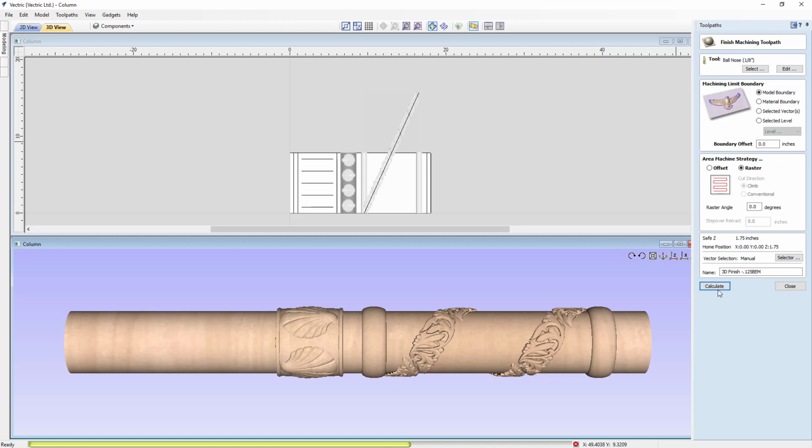Now again, if our tooling preview doesn't look right in the software, then we should go ahead and make any adjustments that are needed. If it doesn't look right in our software, then there's a pretty good chance it's not going to look right when we cut it on our machine.